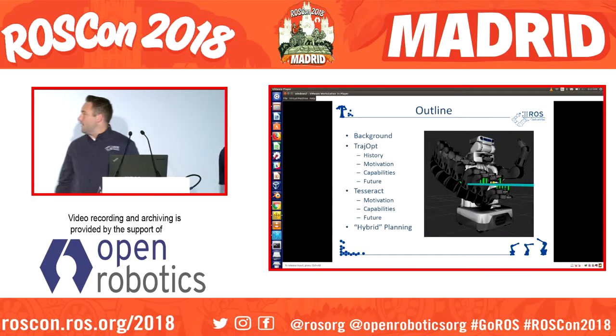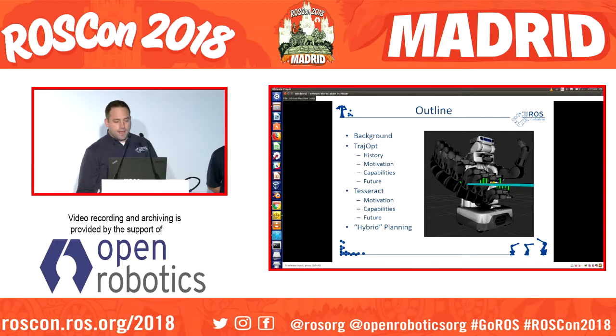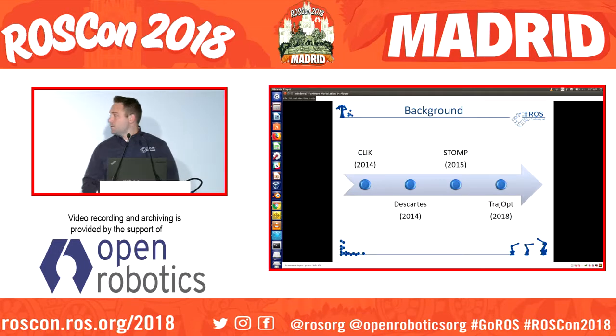Okay, so here's the outline. We'll first introduce TrajOpt, talking about the history, motivation, and capabilities. Then we'll talk about Tesseract, its motivation, capability, the future, and then an introduction to hybrid planning using different motion planners.